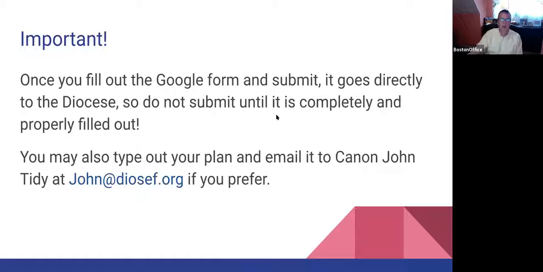So important notes here. Once you fill out the Google form and you hit submit, it goes directly to the diocese. So don't submit unless it's completed and completely filled out. Otherwise, you've submitted it to Canon John Tidy, and he's thinking that's your plan. So just keep that in mind. It doesn't save for you to come back to use it. So make sure you're prepared to fill it out and submit it at that time.